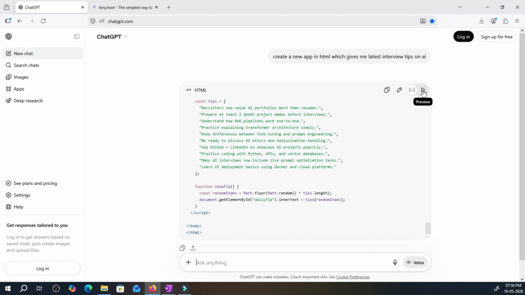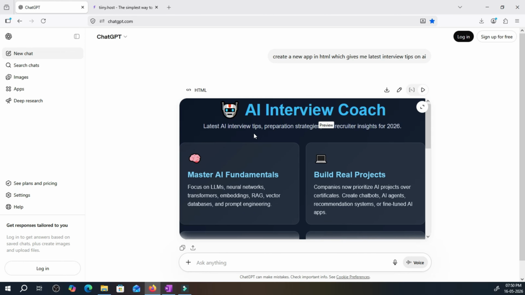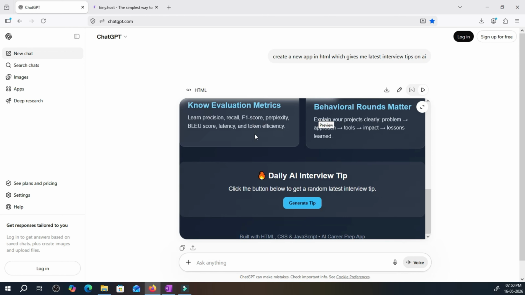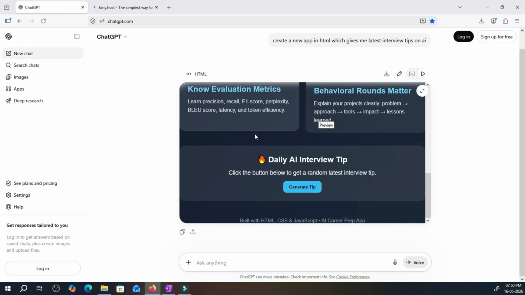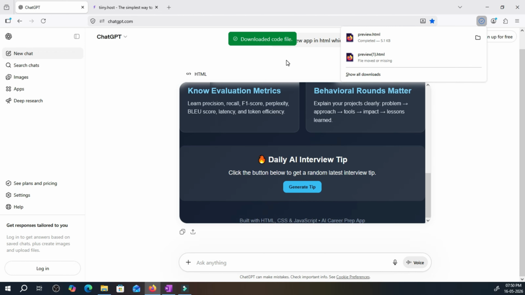Once the script is generated, click the play button to preview the app. Then download the app file for the next step.